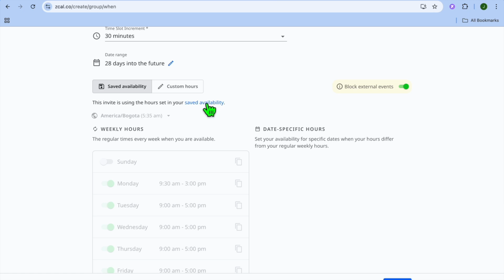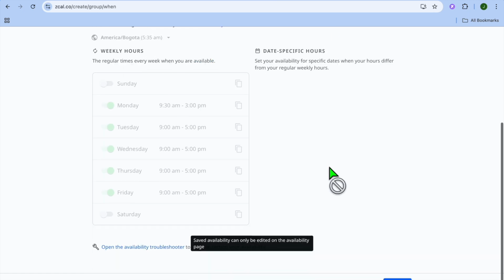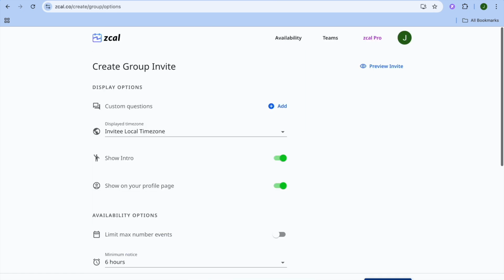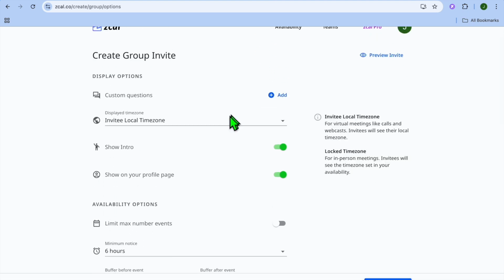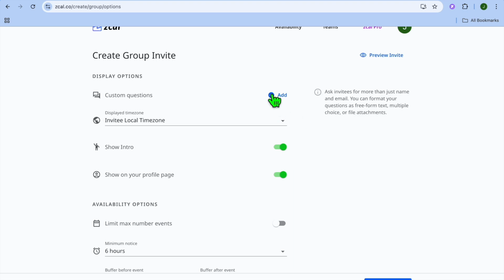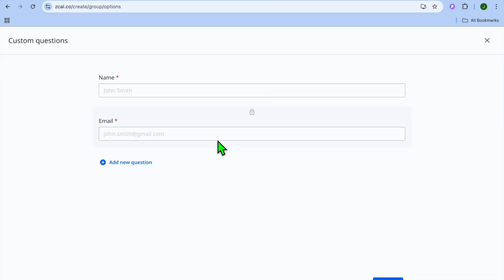If you'd like to further edit it, you can tap on saved availability and make changes. Once everything is to your liking, you'll tap on next once more and you can choose display time zone. You can change that if you want. You can also add a custom question by tapping on add custom question, because at the moment, the only question that is there is their name and email address.